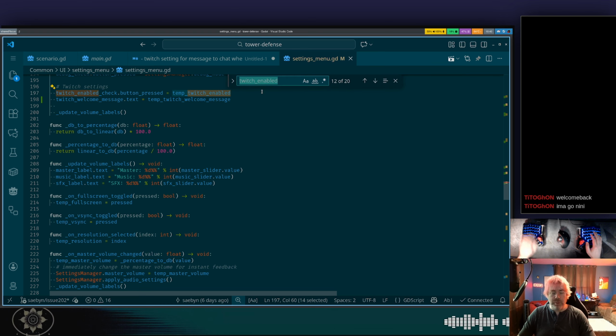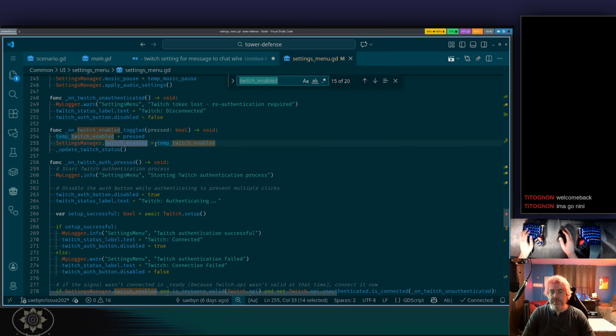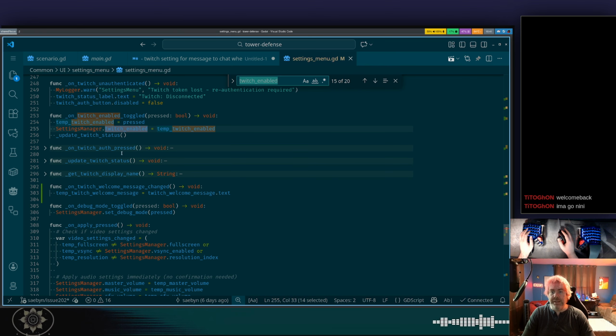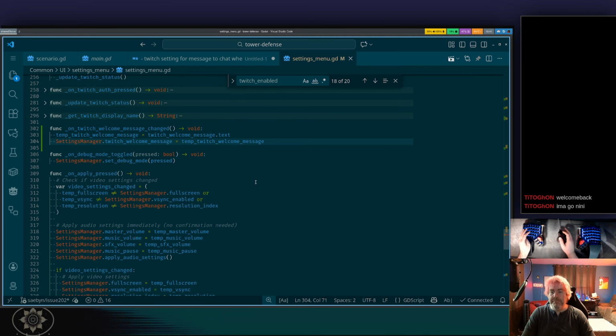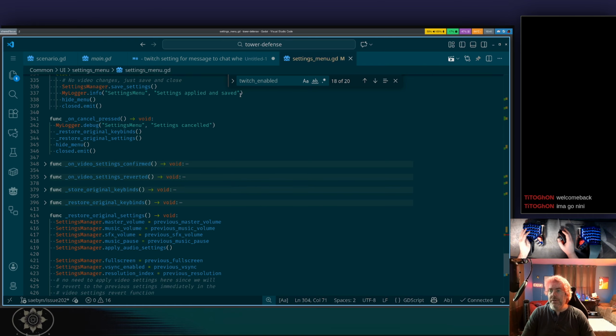Let's just kind of trace through everywhere where Twitch enabled is, and we need to do the same thing for the welcome message. Except for the callback here. Well, sort of. We do need to do something very similar in our callback that we're implementing here. Yeah, okay. So this is the thing. Temp thing, and then settings manager.